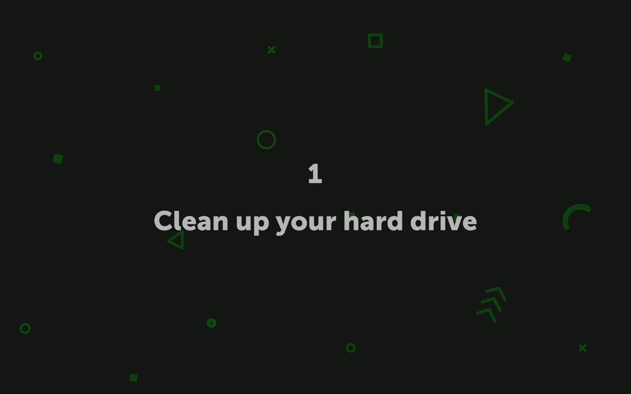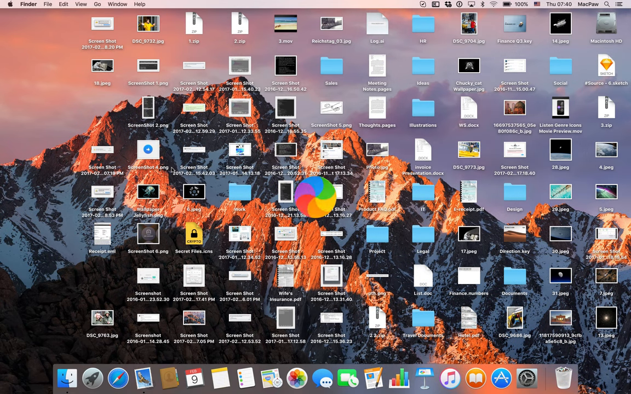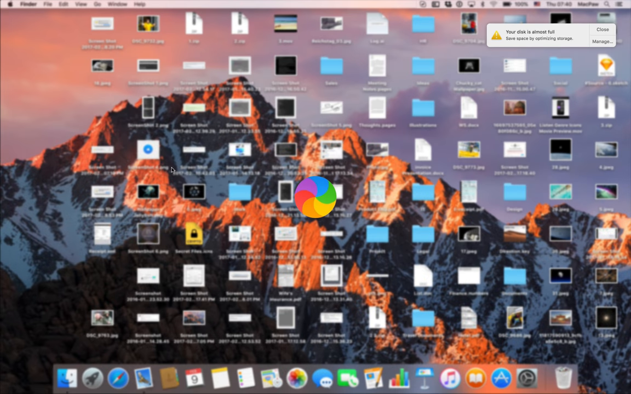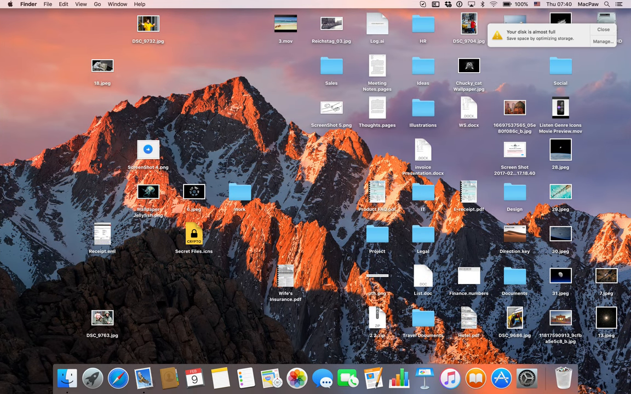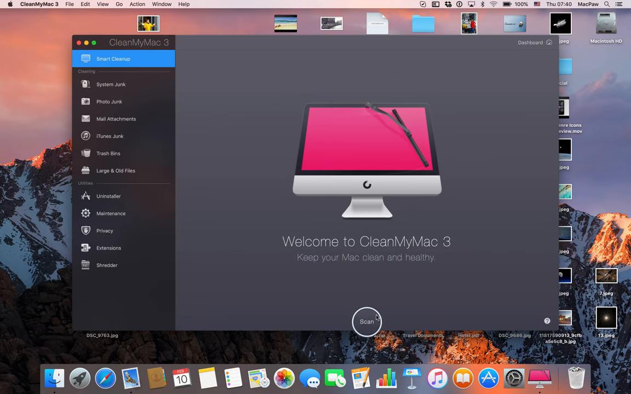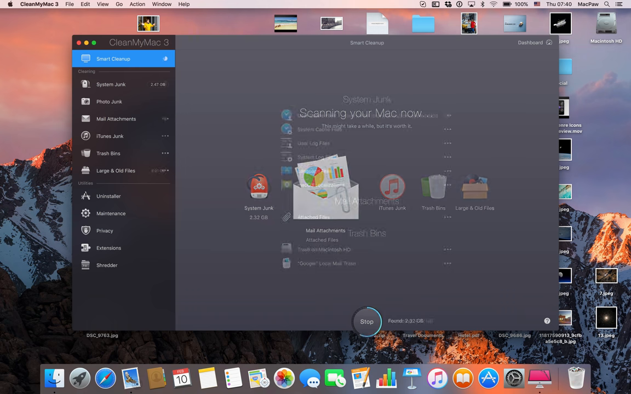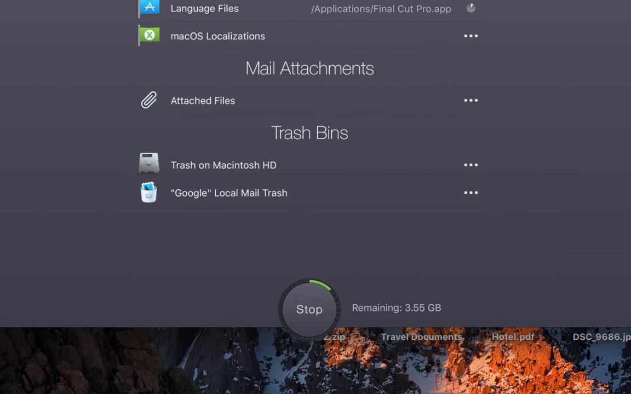Number 1. Clean up your hard drive. A full hard drive is a slow hard drive. If you have a lot of free time on your hands, you can manually free up disk space. Or you can use a specialized Mac cleaning app like CleanMyMac X, which will identify and remove wasted space to fix your slow Mac.